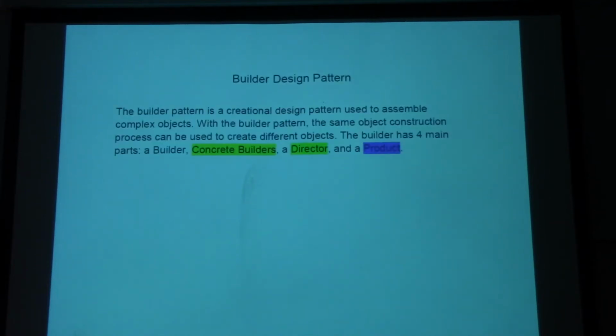Okay? All right. Next thing we're going to look at is the builder design pattern. So again, it's another creational pattern. We're going to build something. So we're going to have a builder. And of course, when we have a builder, we're going to have concrete builders. Concrete builders are builders that actually know what they're doing specifically.